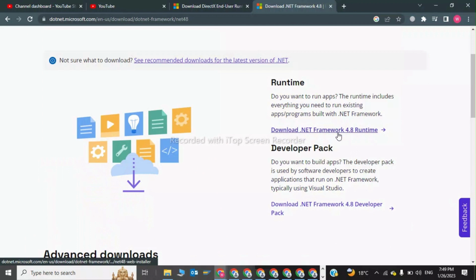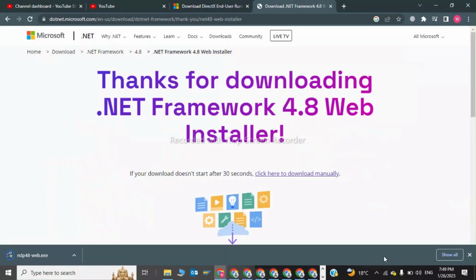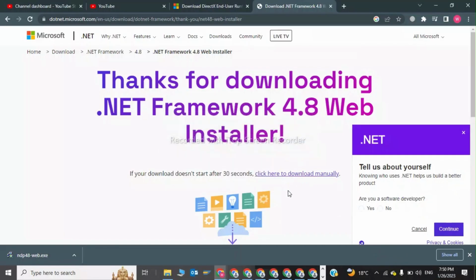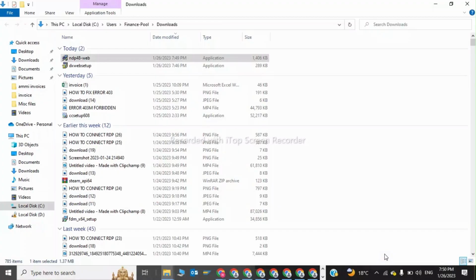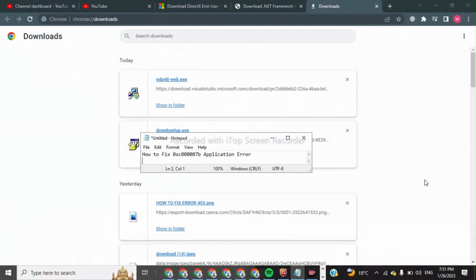So we click on .NET Framework 4.8 runtime. So now our .NET Framework 4.8 web installer has been downloaded. Now we will click on this setup, and now we will so now after these two installations and updating our .NET Framework, our error 0xc0007b application error will be solved.